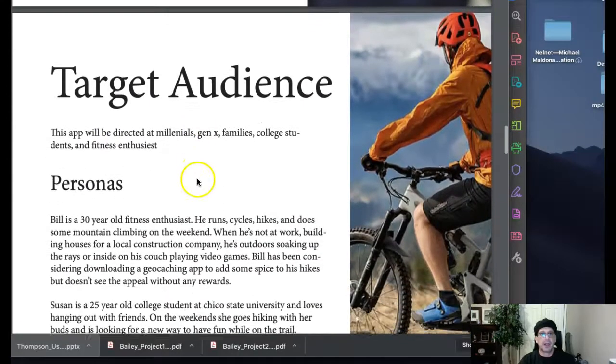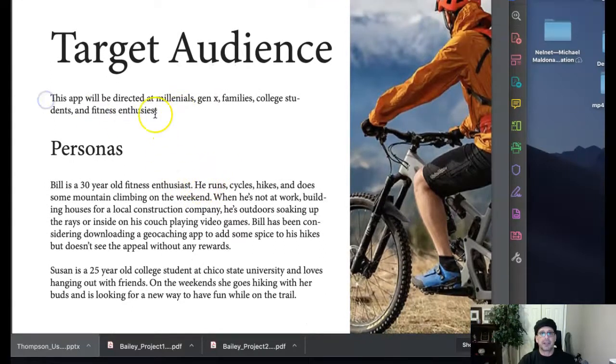Then you go to target audience. The target audience should be defined a little bit more clearly than that. And I would not put personas in with target audience. I would say the target audience should be its own separate page, really giving a detailed analysis of the target. Then you go into personas.